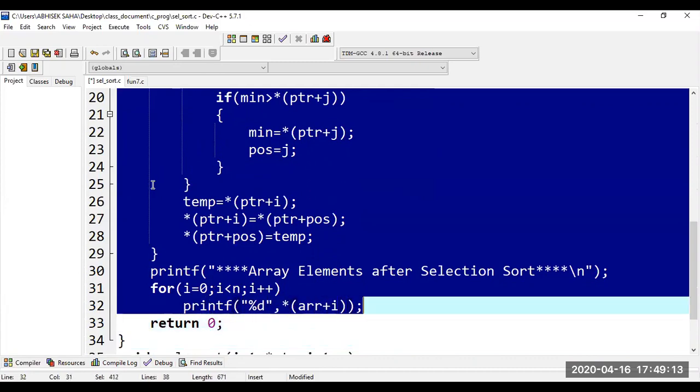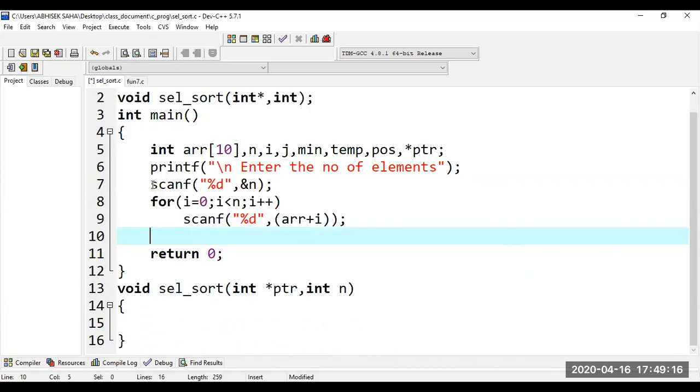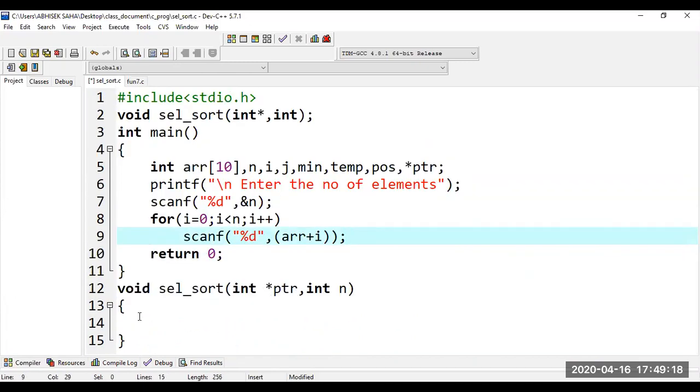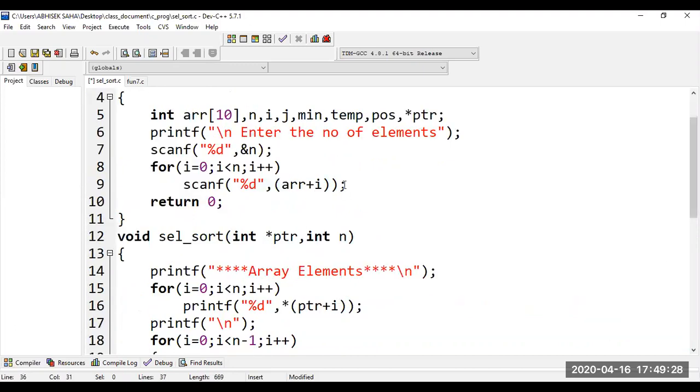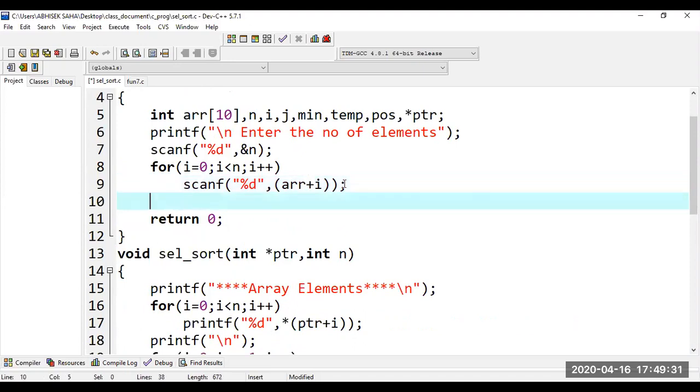Next, I will modify accordingly. The function is returning void. So I'm just moving this part to the function. Next, after taking input, I'm calling the function. The name of my function is cell sort. What is the array name? It is arr. That will be a pointer that will replace this ptr. Arr is basically ampersand of arr0, and n remains the same over here.